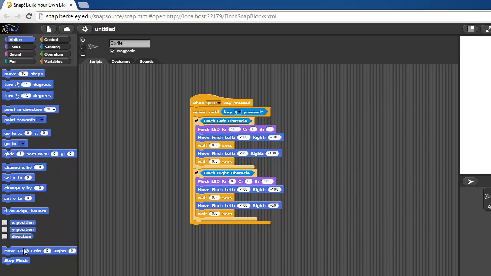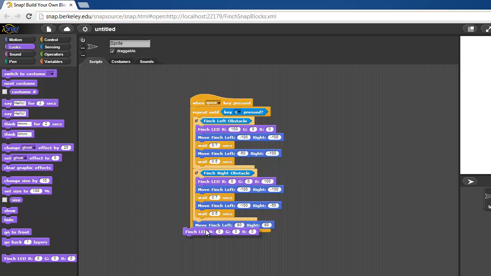Then finally, if I don't see anything, or if there's nothing going on here, I will just tell the Finch to go forward, maybe 80% speed. And I'll tell its LED to be green because it doesn't see anything.